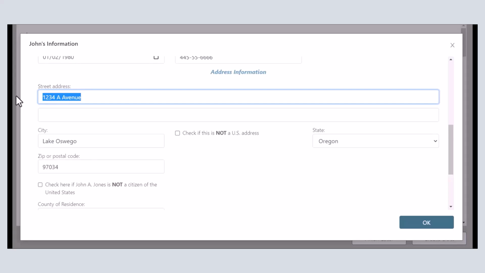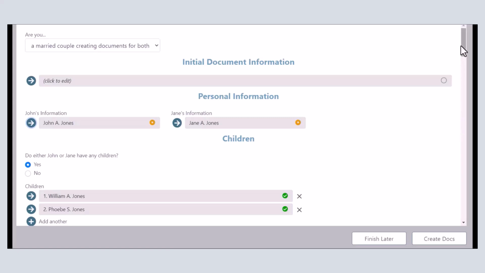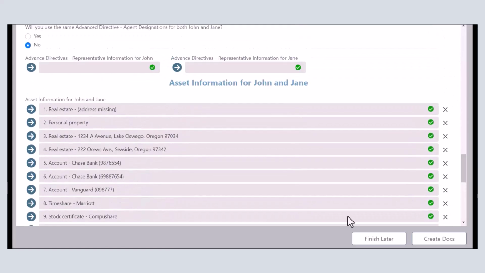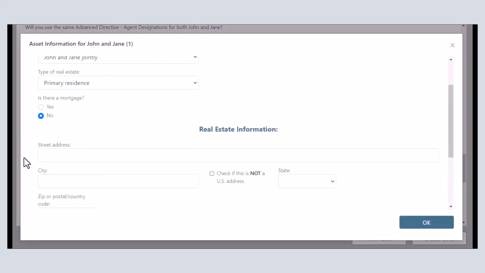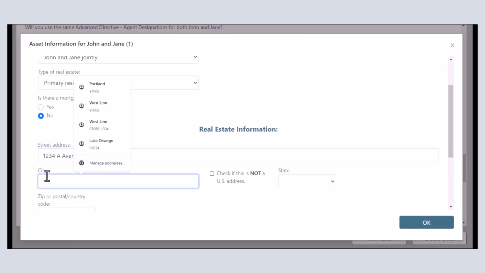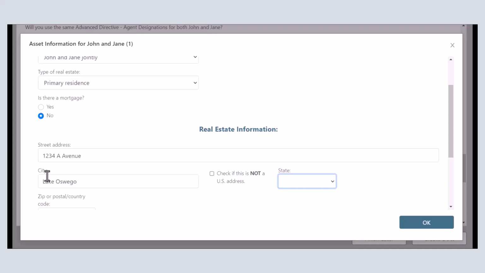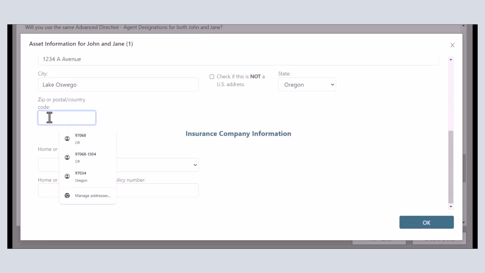You can highlight it, do Control C, or just do a right mouse click copy, say OK, go back down to that asset we were just looking at, the real estate, go down to where the address is, click in, do Control V or paste, and it's Lake Oswego. I know that, so I'm just going to type it in. Lake Oswego. If you get the state, you can tab over with the tab key. And for Oregon, you take the O and hit it 3 times. O, O, O gets to Oregon. And it's 97034 for Lake Oswego. So you just enter that. Now the form is complete.